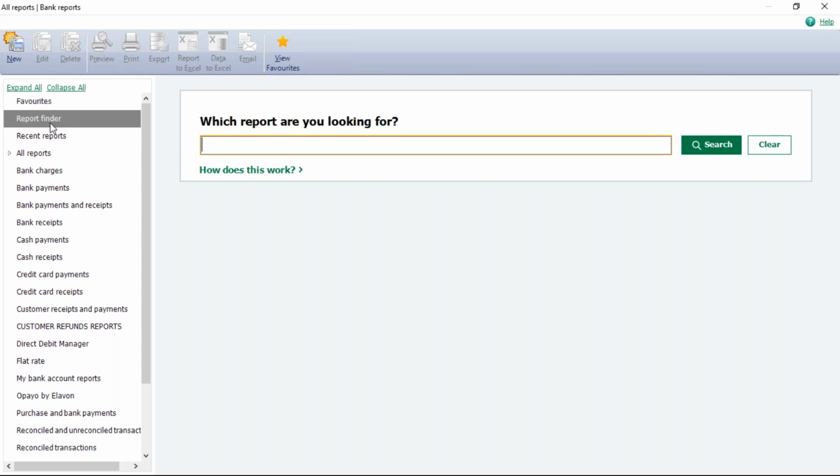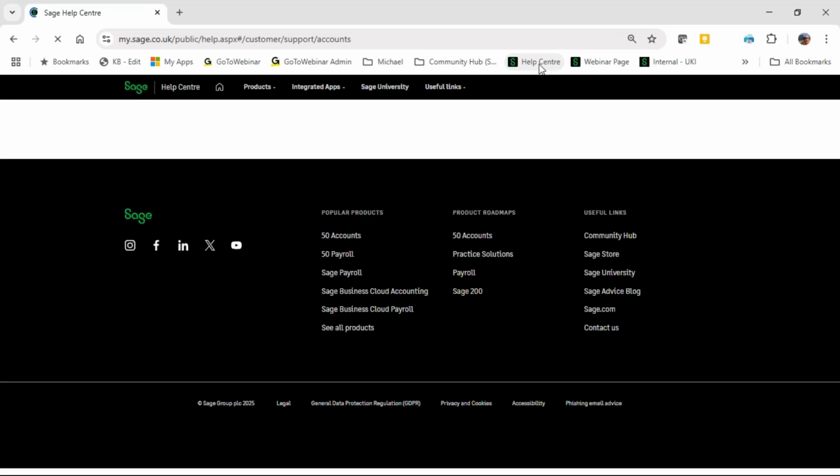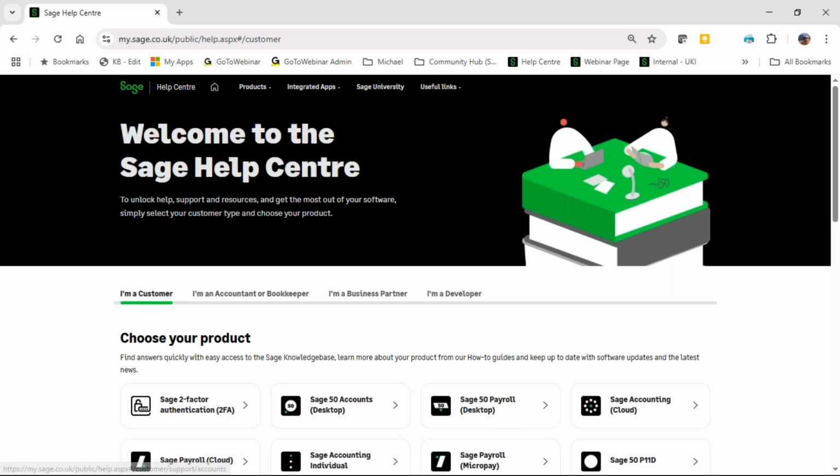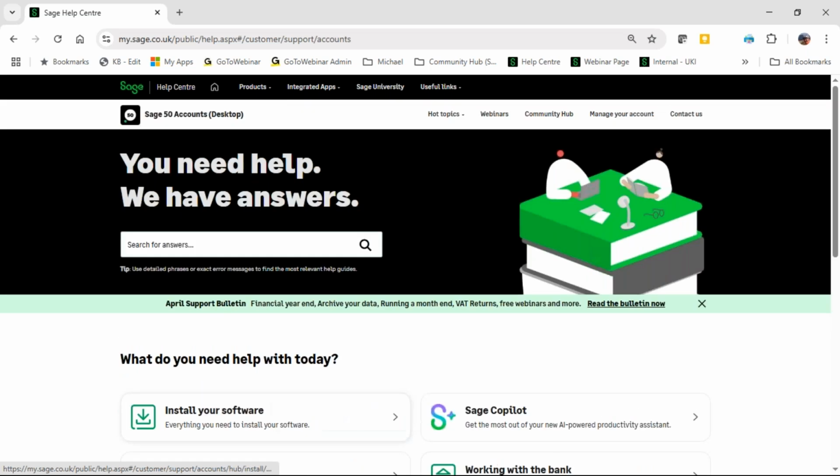Now, for those of you that haven't done that, maybe you don't have time to set that up just yet, but it is a quick process, or maybe you're on an earlier version, there is an alternative, and it's our report finder tool. This was the original option. If I open my browser, we'll head into the help center. To get to the help center, go to sage.co.uk/help. It would take you initially to this page, where you would just choose your product, so Sage 50 accounts.